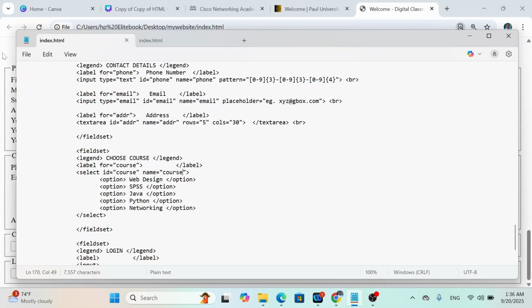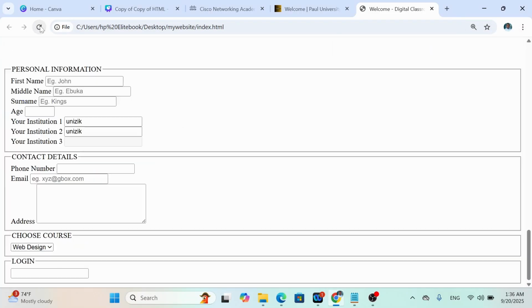And then I head back to my browser and refresh. So once I refresh, you would see that I have choose course. Now I have 5 options: web design, SPSS, Java, Python, and networking. But I will notice that it automatically selected the first. I may decide to leave it like this, but I don't think that's a good practice.